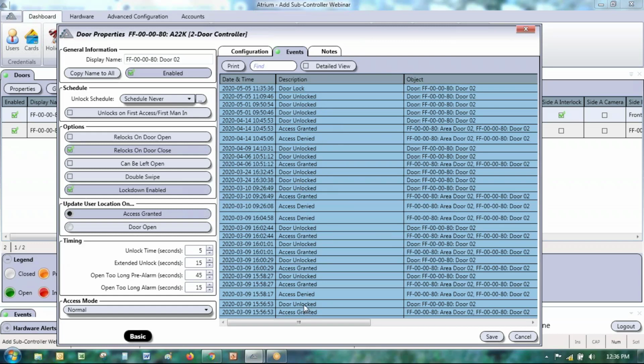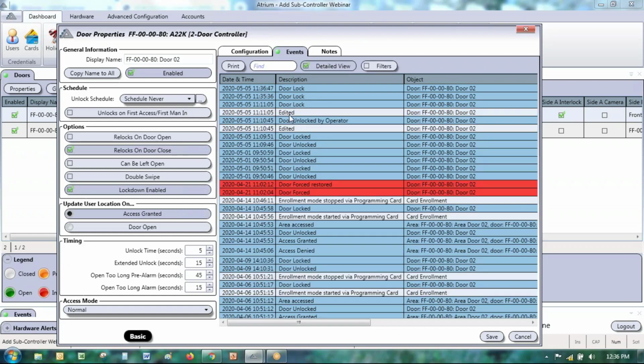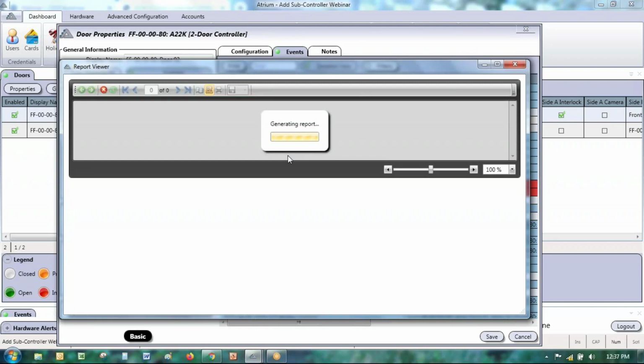And here we're seeing just lock and access type events. Detailed view will give you more to see what the door was doing. I was tinkering, it was unlocked by an operator, it was forced, and so on and so forth. Whatever the case may be, you can always use that and then click a report, generate a report for that particular door.